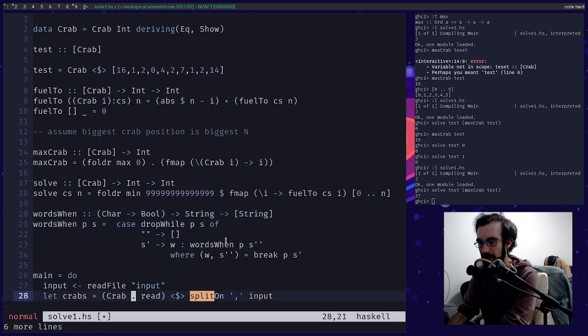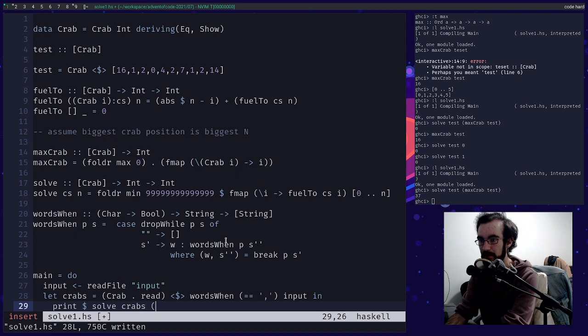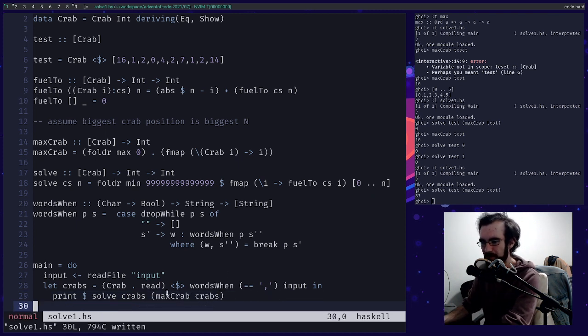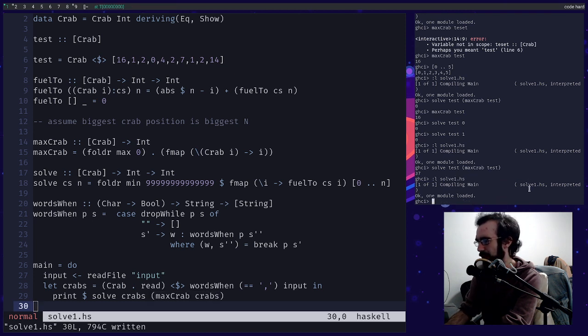Sure, okay, let's do this. I used a slightly different version of this for days 5 and 6, I think. Words when equals this. Cool. So we've got a list of crabs, then we just say print solve crabs max crabs. Maybe we should bake this bit into the solve function, but this should be okay for now.